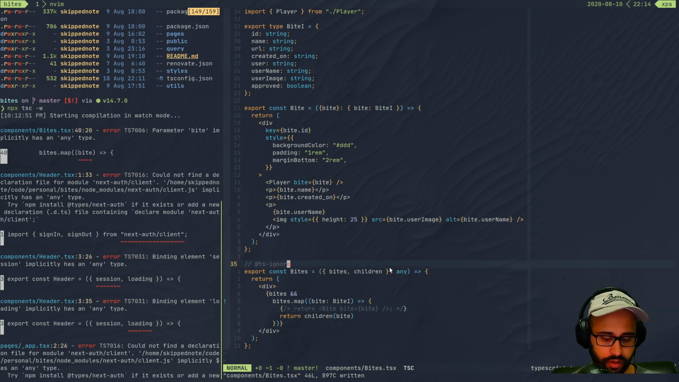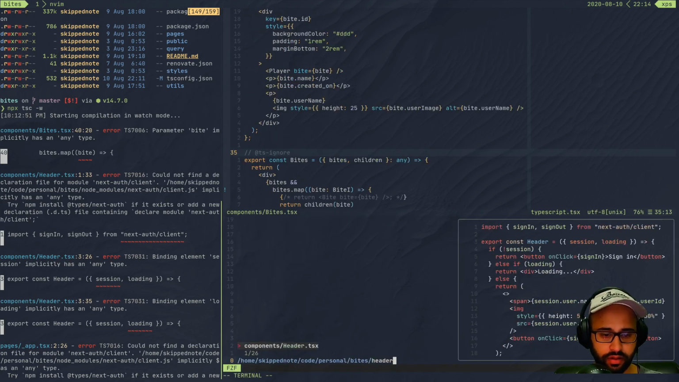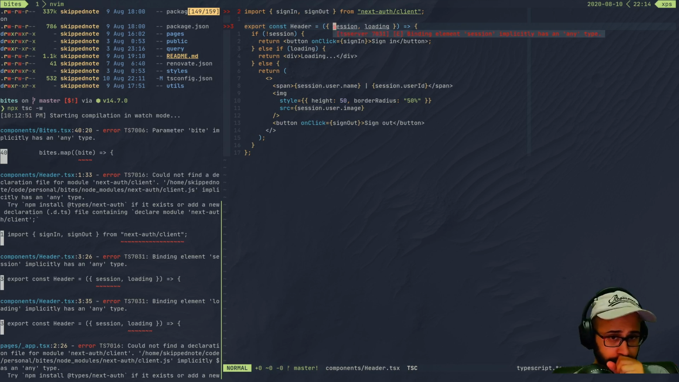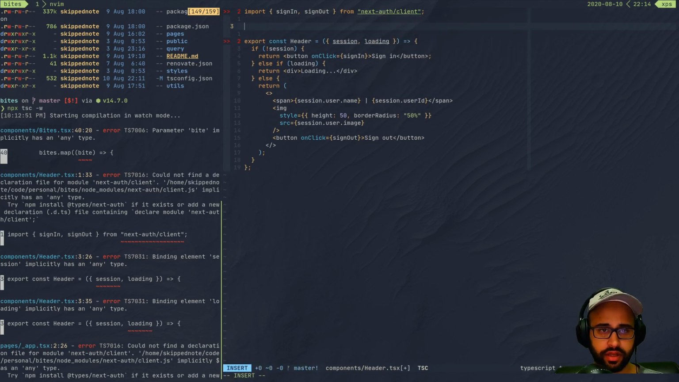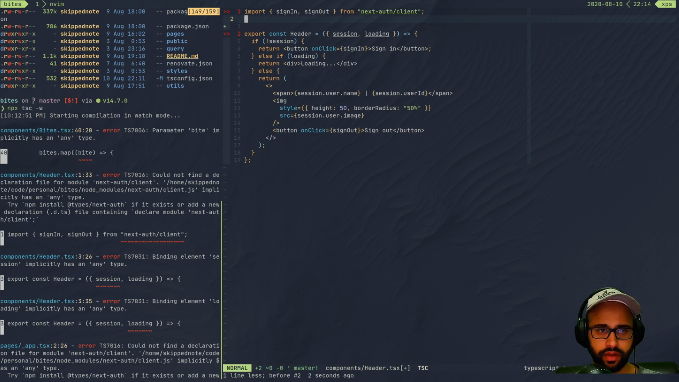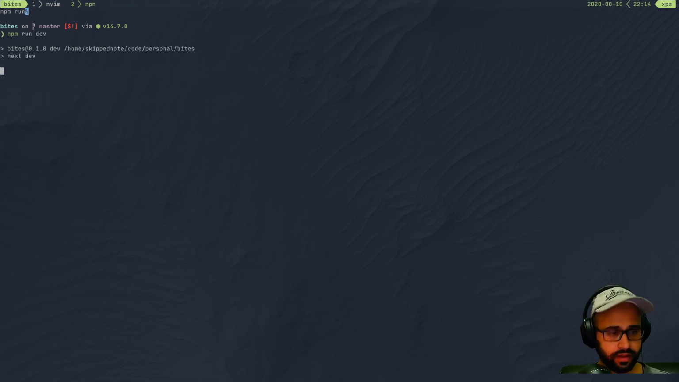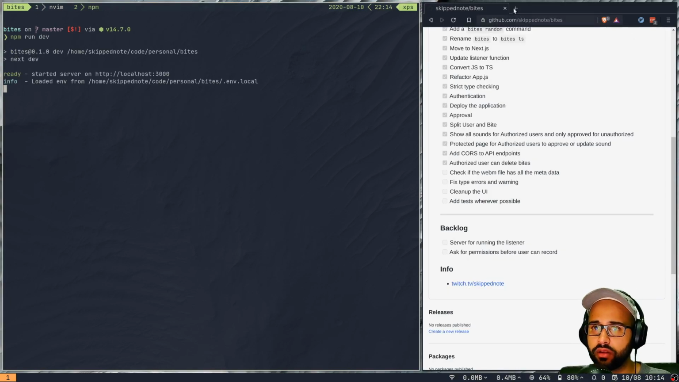Then if we go to header.tsx, it doesn't know what session would be, and it doesn't know what loading would be. So let's define session here. Actually, I'm not really sure what session is, so let's start the server. Let's see what kind of data we are getting, and then from there we can figure it out.